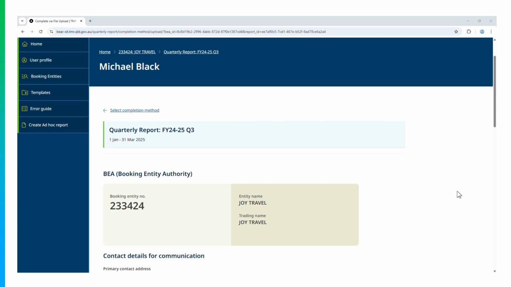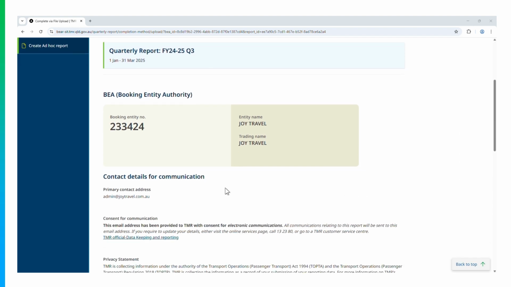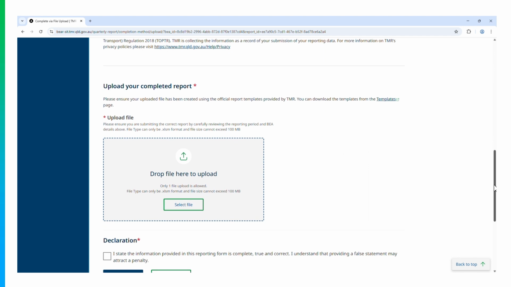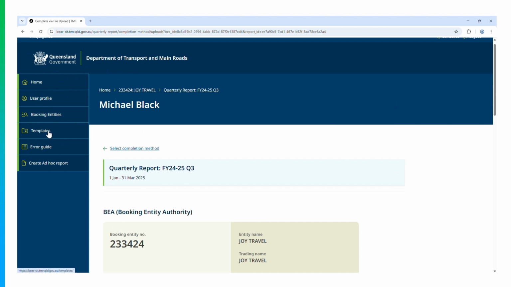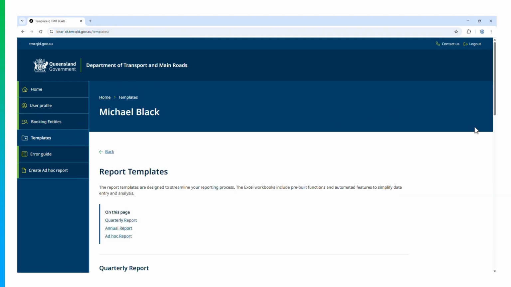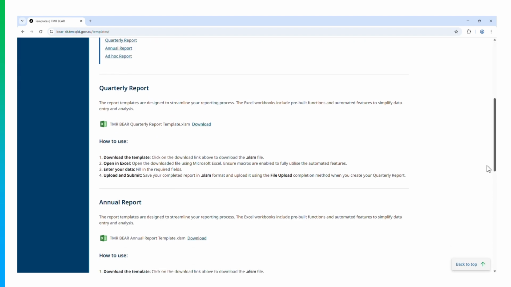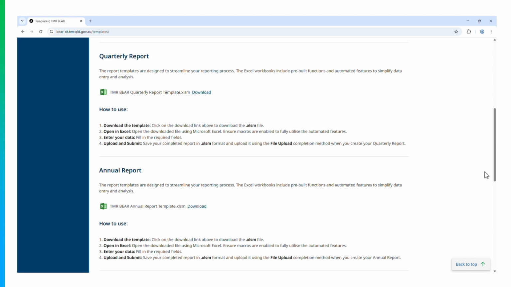On the following screen, you'll see information about your booking entity, including contact details, consent for communication, and privacy statements. Below, you'll find the interface for uploading your reporting data. You may only upload data using TMR-approved and supplied reporting templates. These can be accessed by clicking the link, or by clicking on Templates in the main menu. The Templates page allows you to download a copy of the TMR-provided templates for use in your report. Both the quarterly and annual report templates are provided as macro-enabled Excel files. Please refer to the instructions on the screen when downloading the templates for use.